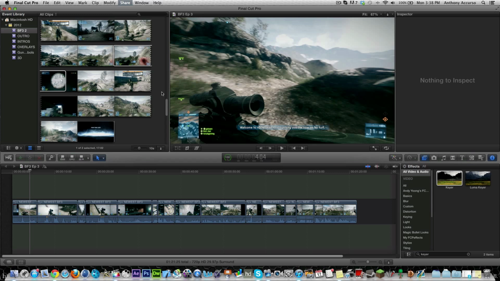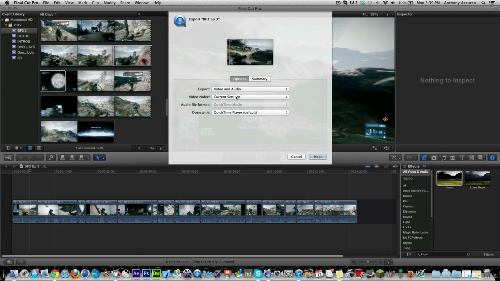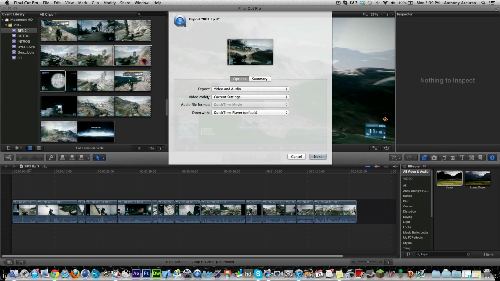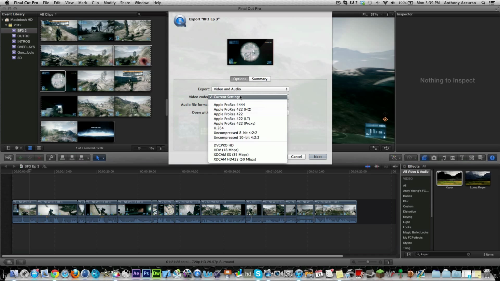You go to Export Media under Share, and then you go to Video Codec, and you either do Current Settings or you do Apple ProRes 422 High Quality. H.264 works too, but you may have some problems with that. I've had some problems in the past with it being sort of pixelated or having a lot of weird lines. So I do recommend going with ProRes 422 High Quality or just current settings.